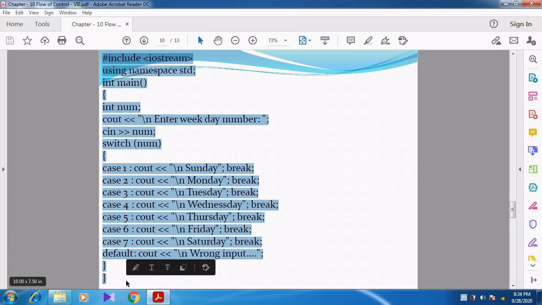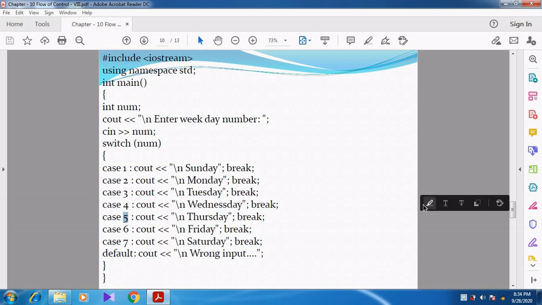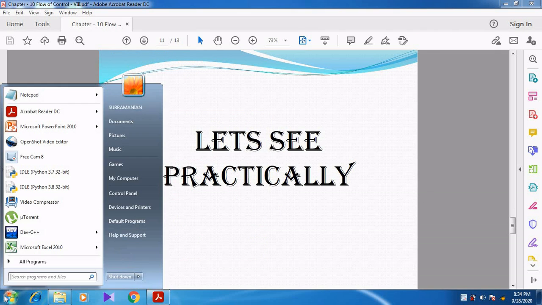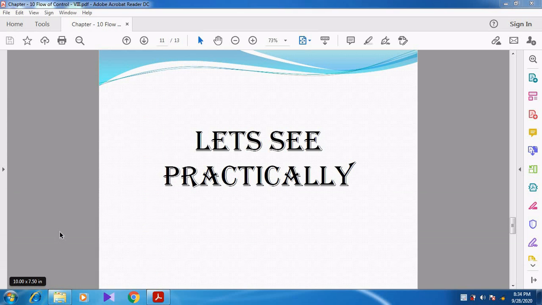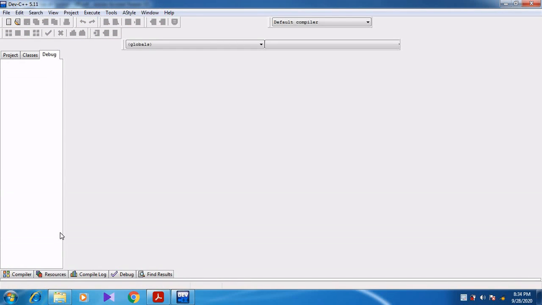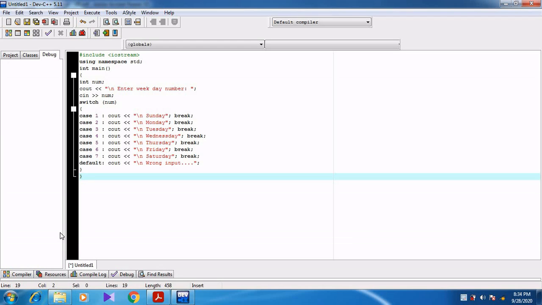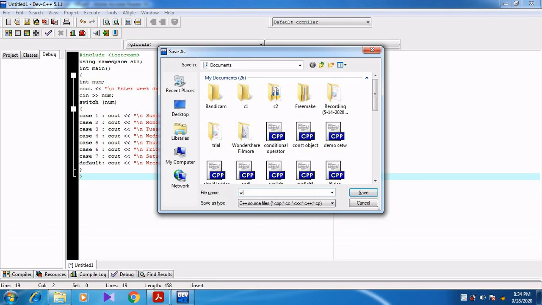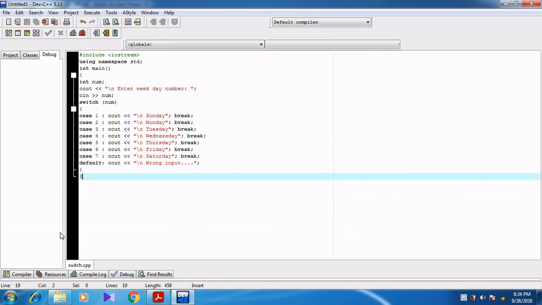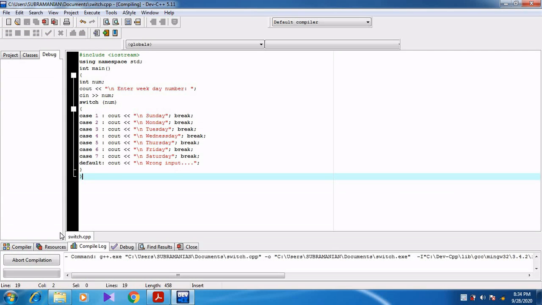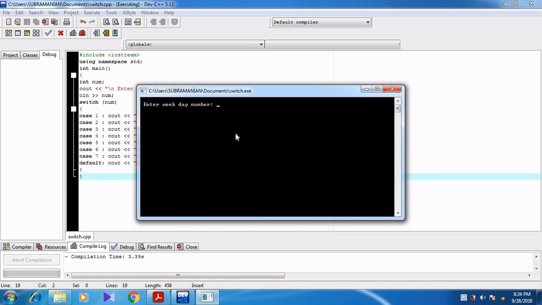Now I am going to copy this program so we can see this in a practical manner. Open Dev C++, press Ctrl+N for a new file, and then I am going to paste the program. Save the program with Ctrl+S. The file name is switch statement. When I press F9, the compilation process happens, and after that when I press F10, it executes.